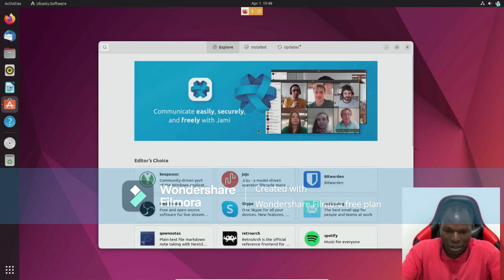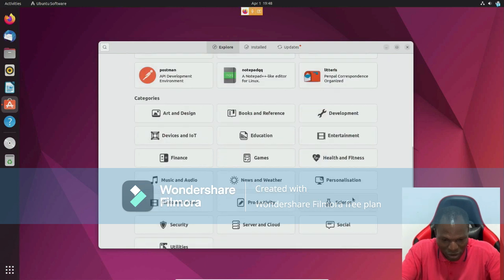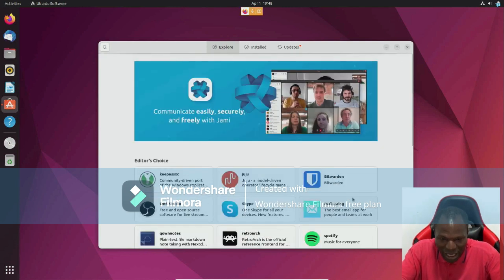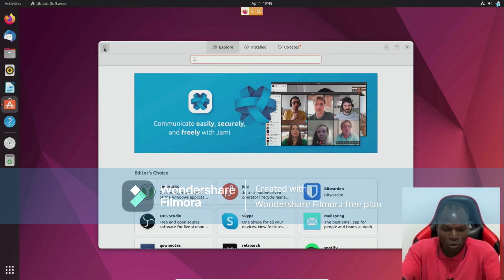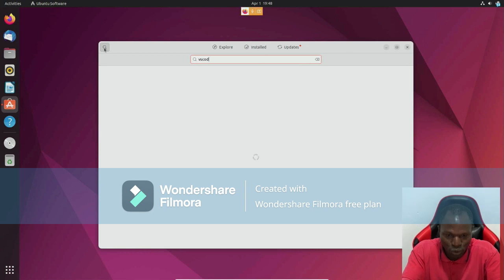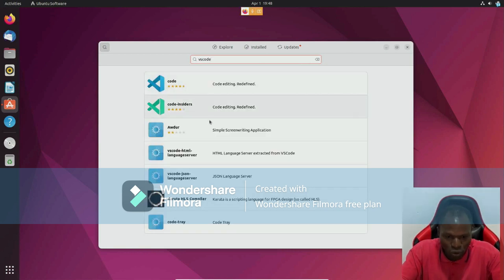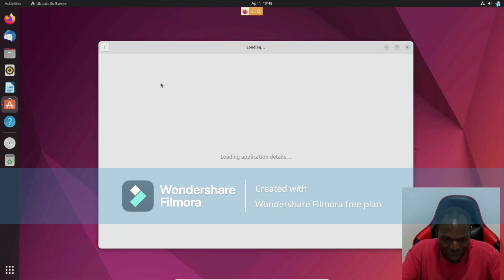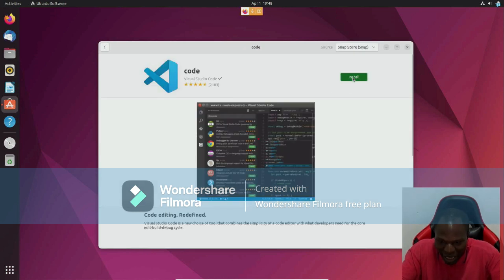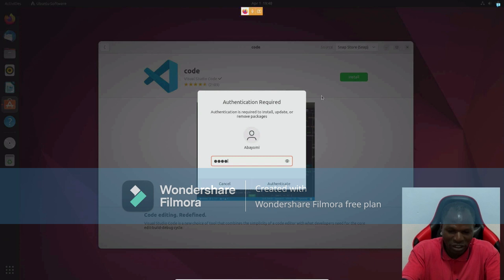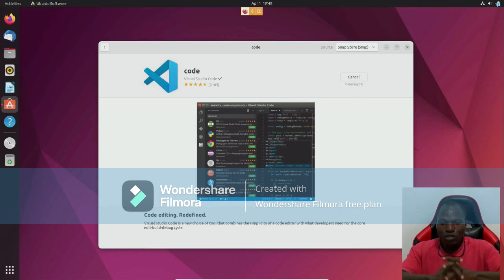So yeah, these are the software. We don't need all of them. We only need some for now. As we go on, we'll be needing other ones. But for now, what we need is what we call VS Code. This first one up here, I'm going to click it and I'm going to install it. So it will always ask me for my password anytime I'm trying to install anything. So I'll enter my password and click authenticate. So it's going to download and install that software for us.